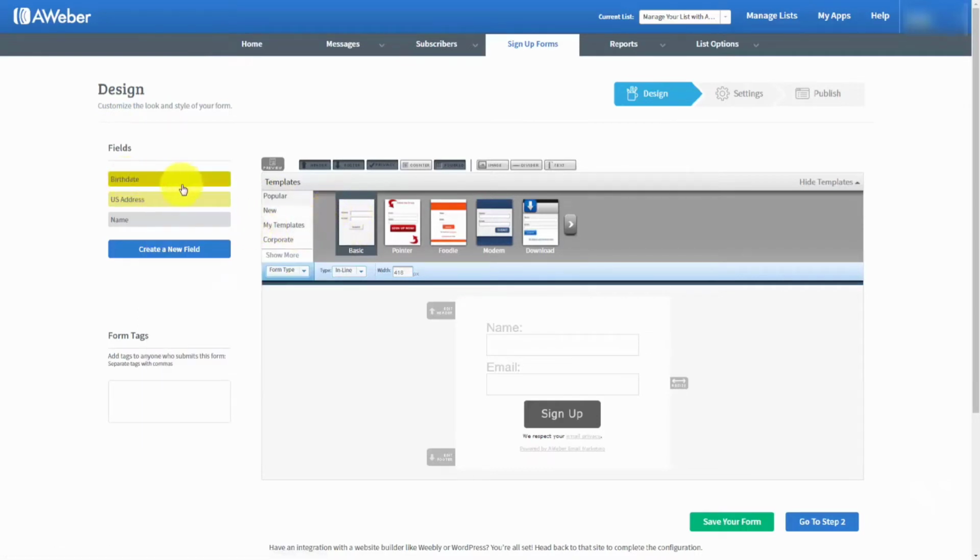You'll also notice that there are fields, and we have a field that was created earlier in our custom fields area. So if you wanted to create another custom field, all you need to do is click this button, create a new field. It's the same field function that we found in the list options.